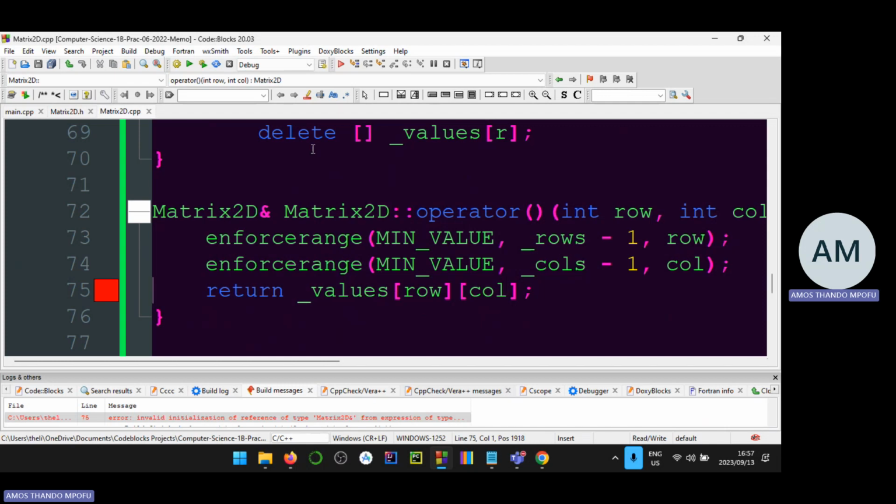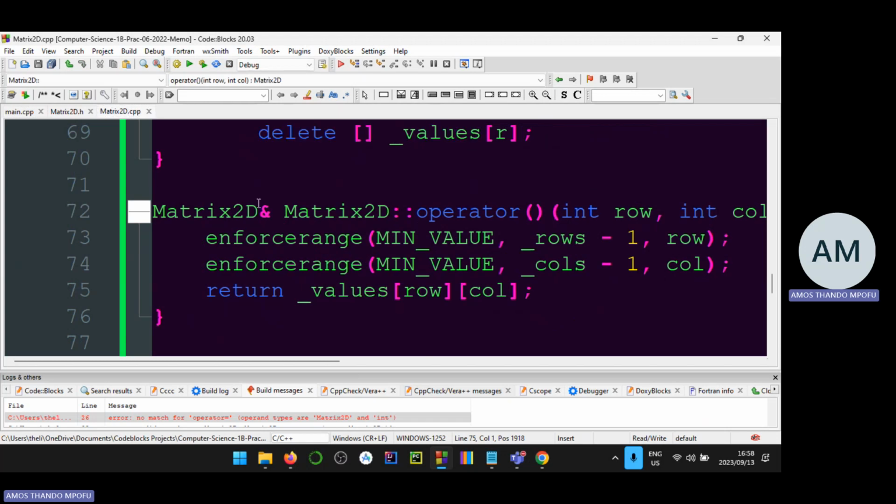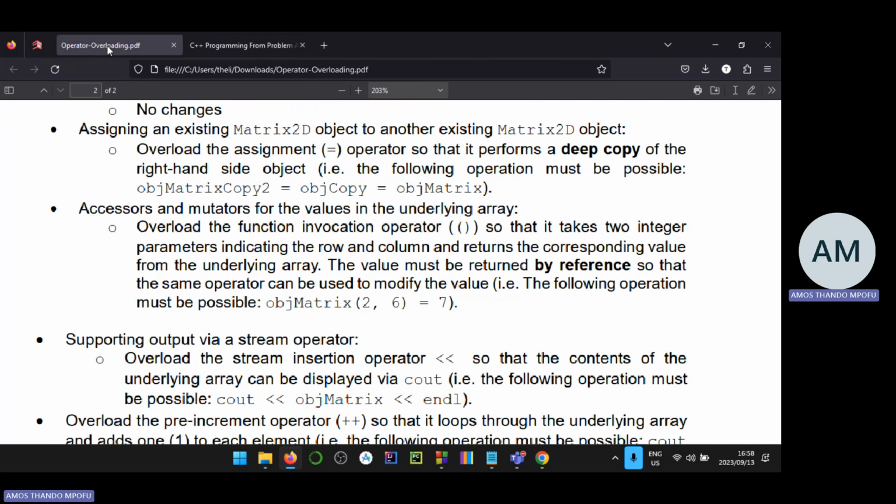Let's see. It should return a matrix. Yeah, it shouldn't return this. Yeah, this is not correct. The way I did it is not correct because it shouldn't return the array. You should return the matrix 2D. So let's just double check that and see what do they really want here?